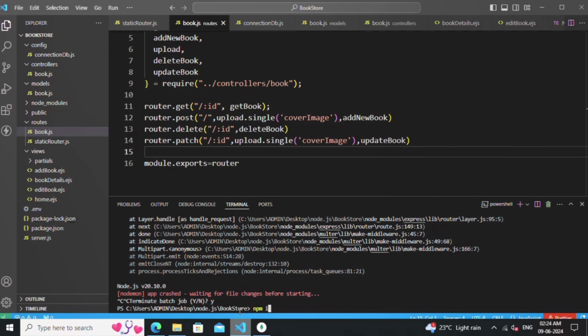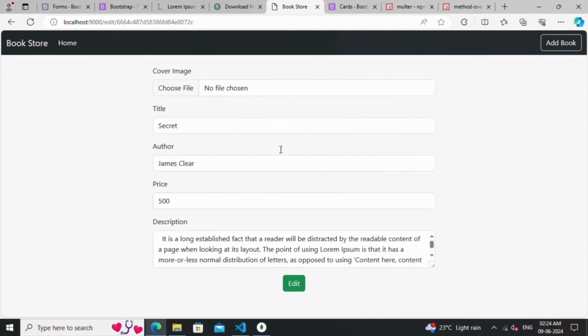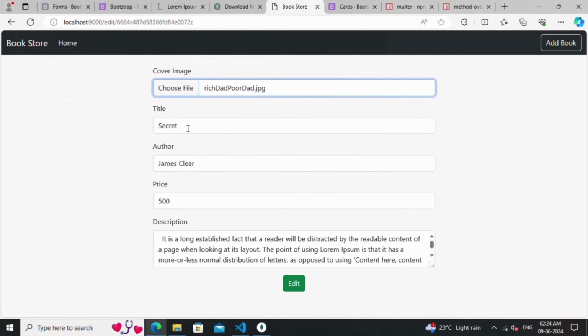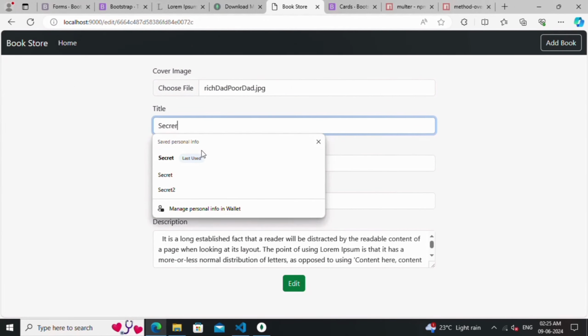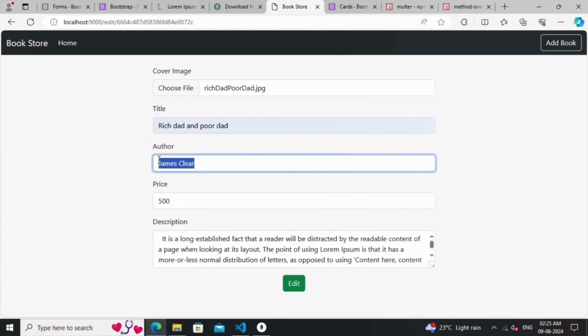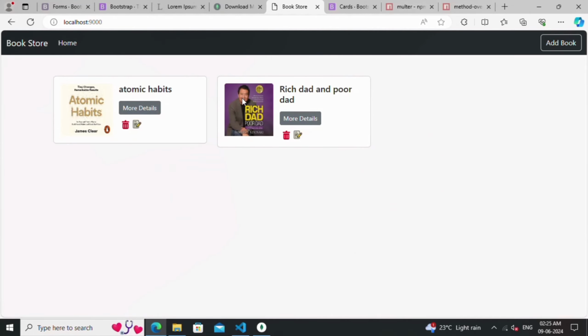So let me restart the server. Run the server npm run dev, refresh. Now click on the edit. Now I am choosing the file rich dad and poor dad, giving the title. Instead of secret, we will say rich dad and poor dad. Author name I will change it, and price I will say 800. Now edit. Here you can see the cover image, title, all things has been updated.